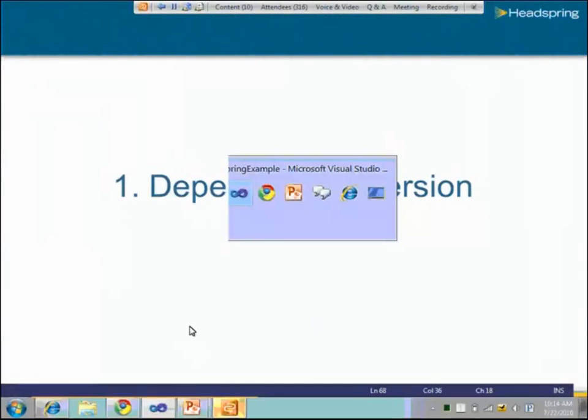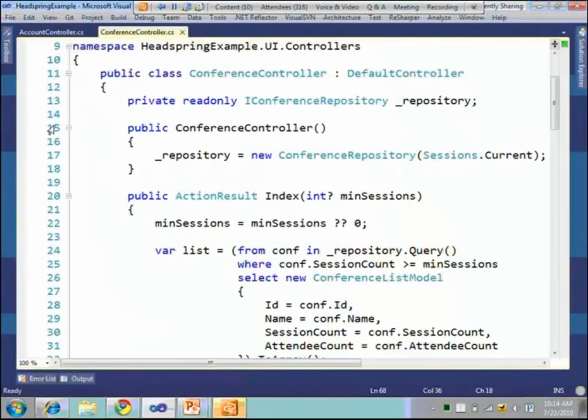If we go back to our conference controller, we can see that it's using a repository, but it's deciding exactly how it needs to get that repository. So it goes out, news up a conference repository. The conference repository has some kind of database access connection that it needs to get to, so it gets to the static property. So right away you see here that the conference controller is responsible for locating the conference repository as well as any lifecycle management. So it has to know that this conference repository is instantiated once per controller and that the sessions.current is some kind of static property. So right in this one line of code, we've got a couple different responsibilities that my controller has to figure out.